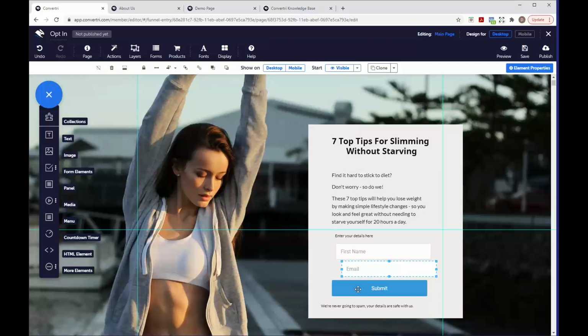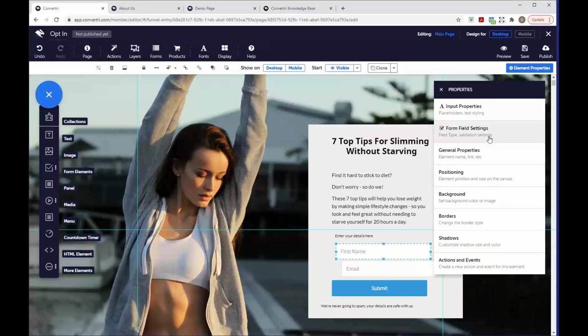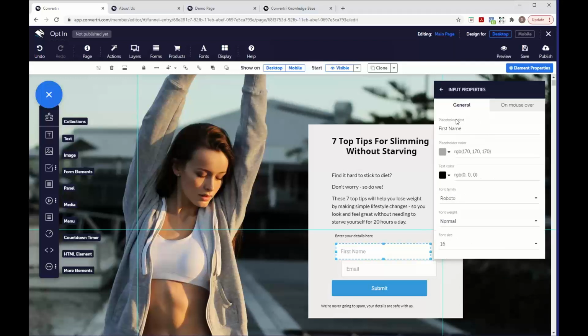So the first thing we want to do, now we've got these set up, you'll notice that the buttons themselves, or the elements themselves, haven't actually stuck to our default text styles. That's because these elements don't have the same rules as text elements. So we need to edit these separately. We'll go back to element properties, and this time we'll go to input properties. This is going to be our placeholder text option, our color, and our font family. So we can change this to match the text. We'll add Lato to this one as well, and we'll keep this as first name, and then email will also change to Lato.